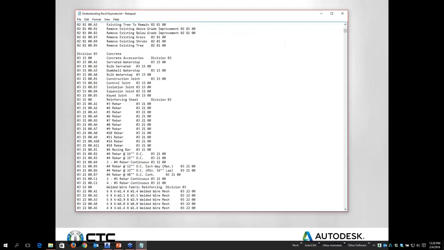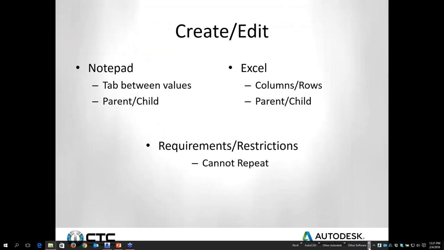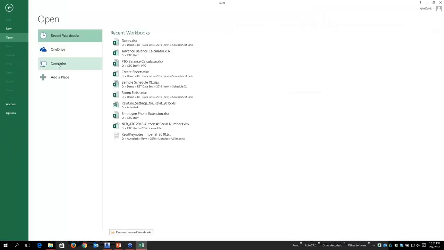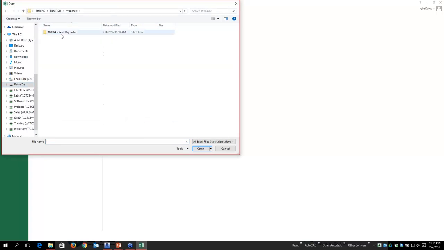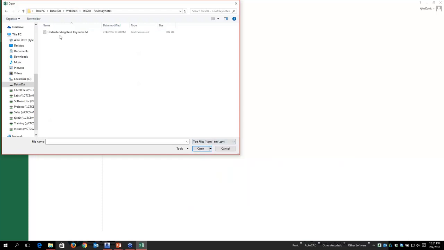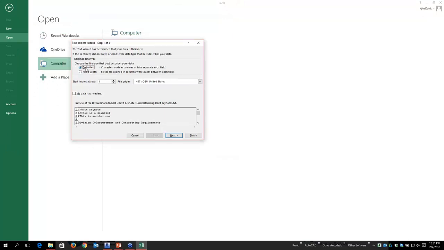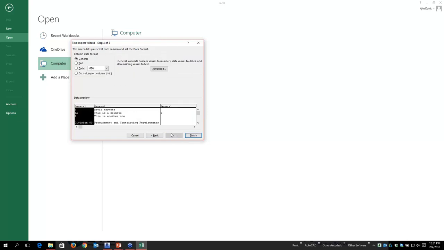So the Notepad version is used slightly in a different way, but if I was to open this in Excel, I'm going to click open, browse to that location where I have the file saved. And right here, it's not going to be an Excel file. It is going to be a text file. So I'm going to open this, and you're going to get a message that says, well, how do you want to do this? This is a tab delimited file. So you want to keep this as delimited and tab. And what this is going to do is it's going to break up the columns for each tab.